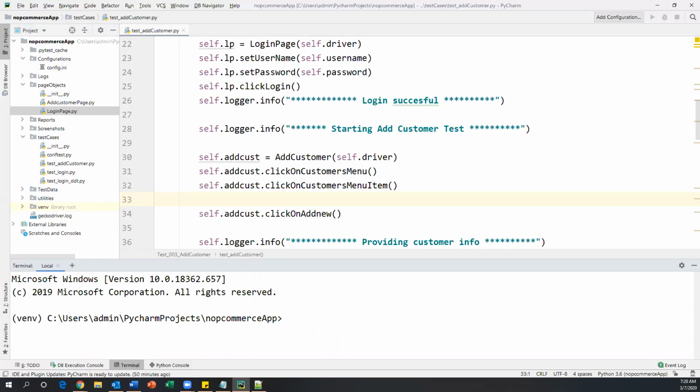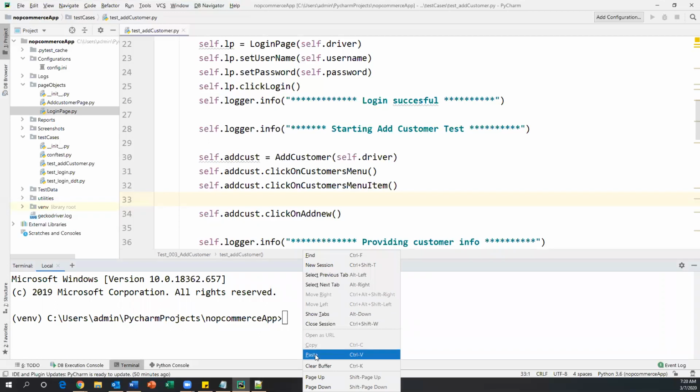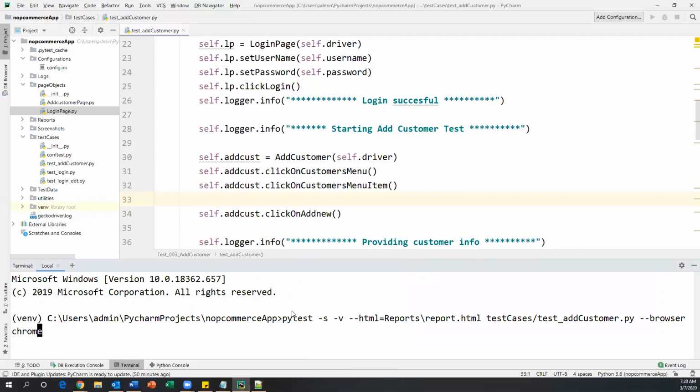So let me give the command like this. Pytest, see this command, how am I giving? pytest -s -v, and if you want to generate the report, you can generate --html=report.html, then the test cases path, and this is my test case, test_add_customer.py, --browser. I'm passing my Chrome browser, so then my test case will execute on the Chrome browser.